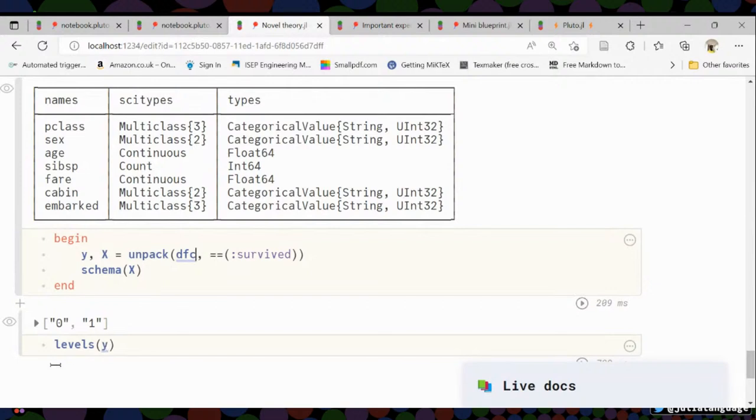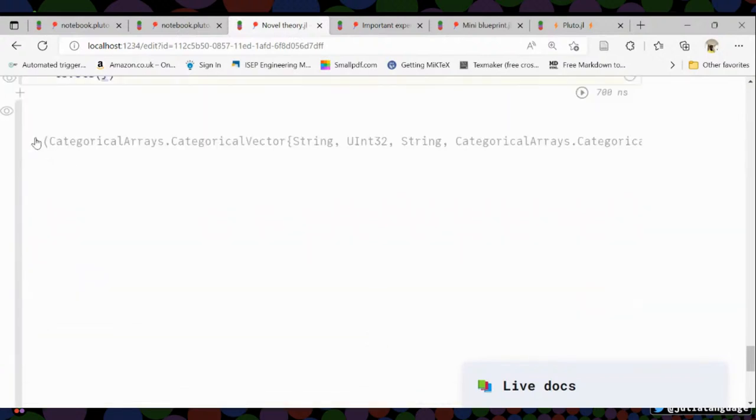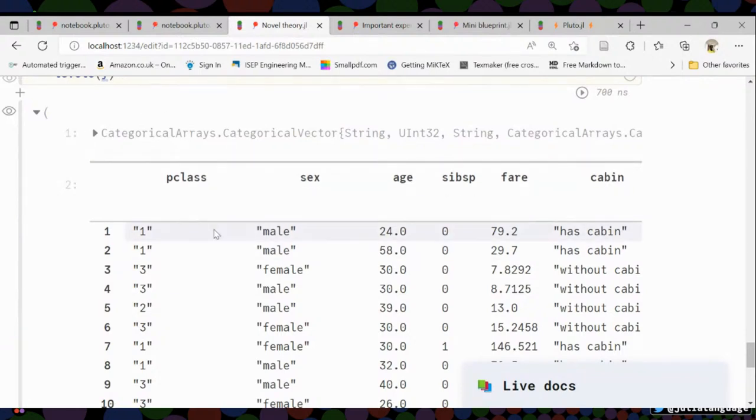Okay. Likewise, we can do the same thing for the test data sets. So let's transform it. So y_test and X_test. Same way, you use the unpack functionality. So unpack DF test, double equals survived. Like I said earlier on, what this will do is take your data frame, which is DF test, and tell it which column is the target. That's what it specified, telling us the target is survived. So it splits that into y_test, and the remaining one will be your features, which is X_test. So we run this. Again, you have a tuple. First the target, the other one is the table.